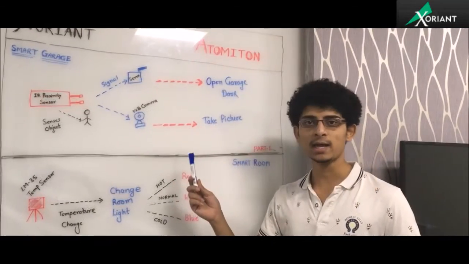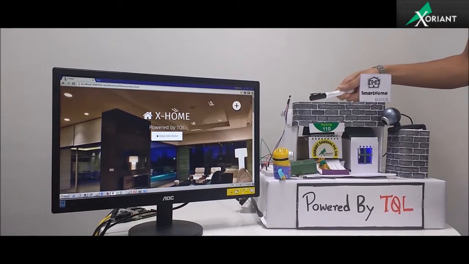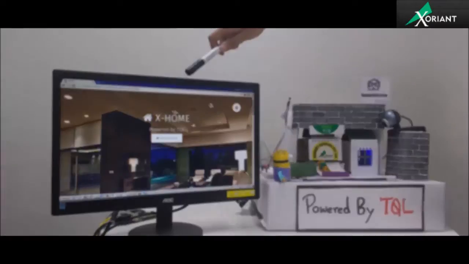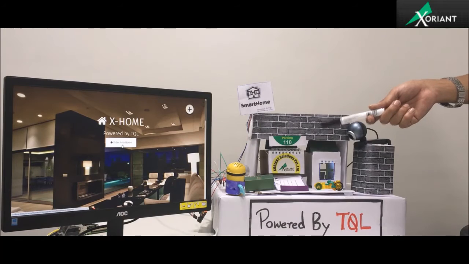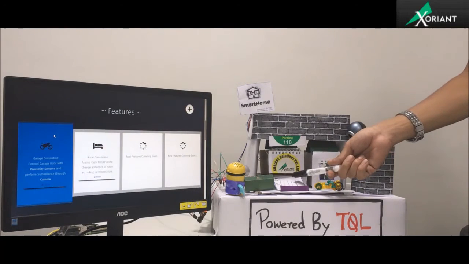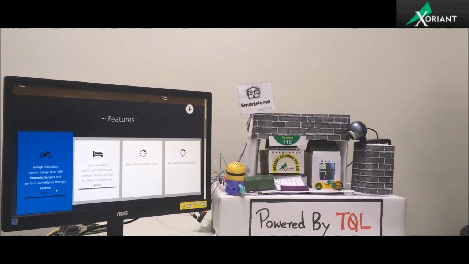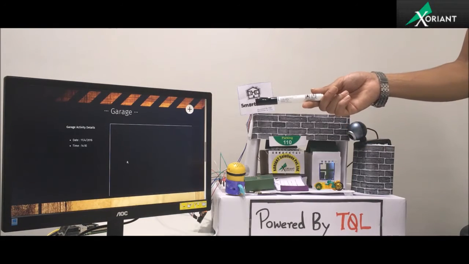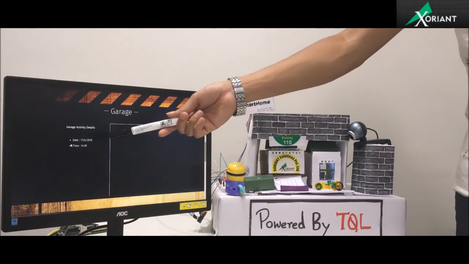Let's see things in action. This is our physical model and this is our UI through which the user is going to control our smart home. Let's look at the models of our smart home. This one here is a garage model and this one here is a smart room. Let's look at our garage model. You can see here there is no image in our garage section. You can see here date and time.